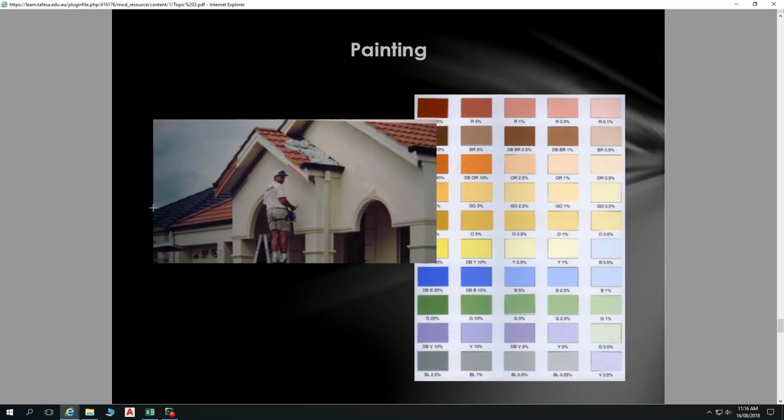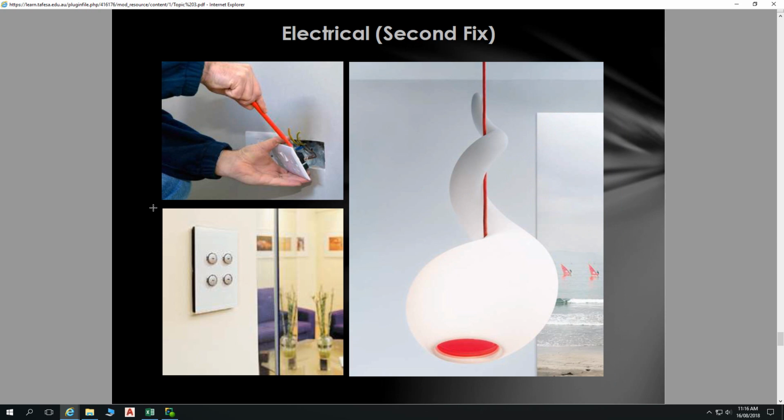And then finally painting. Second fix electrical, so putting on all the switches, etc., and light fittings. So it has to happen after our painting, so we get a lovely finish. So we're not trying to paint around switches and things like that.